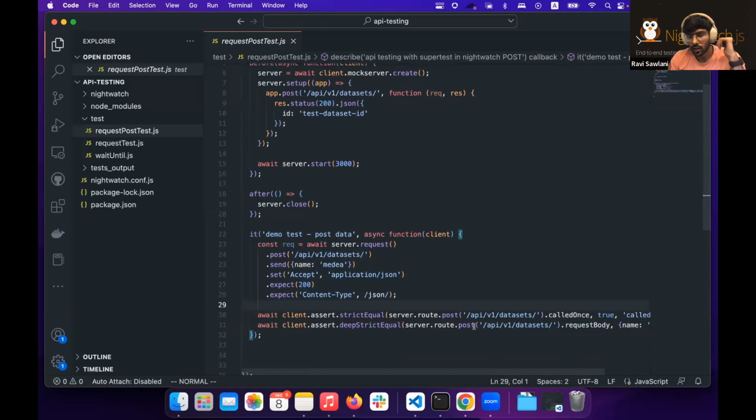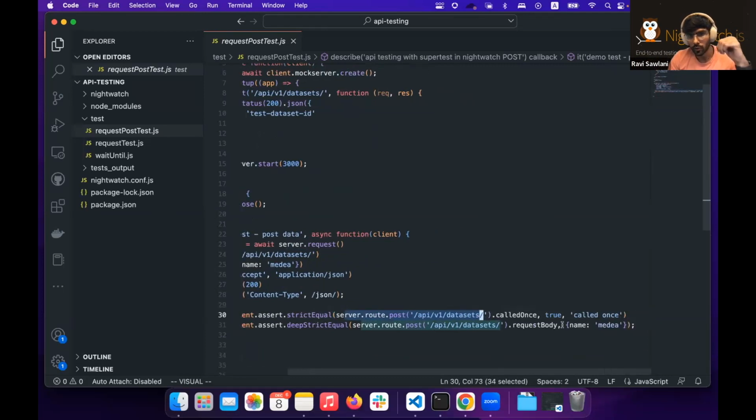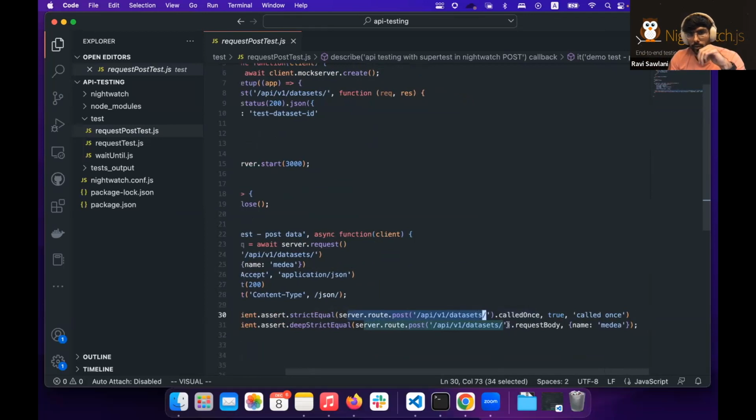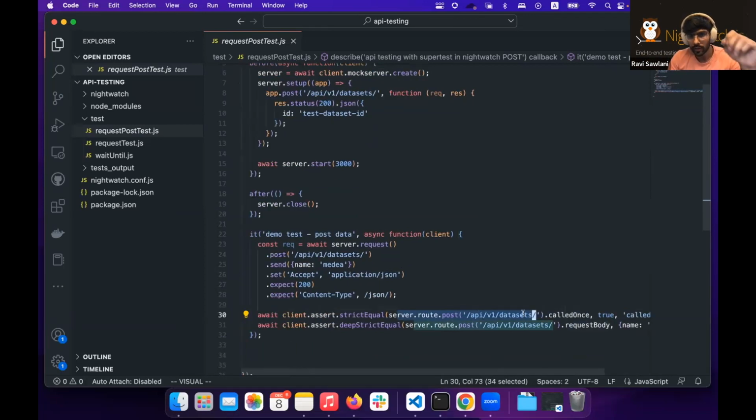This mock server instance also provides you with functions using which you can write assertions on it. Right now I'm asserting whether this endpoint was called once, and I'm also asserting on the request body. You can also assert on headers and everything. Other additional functionalities are present in the README. You can go through it.